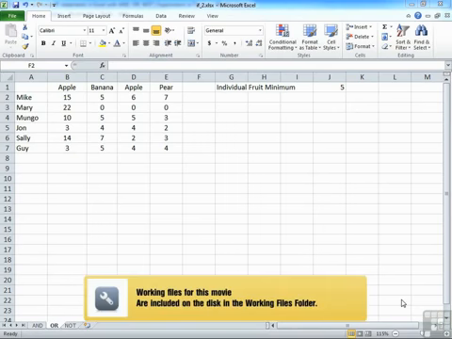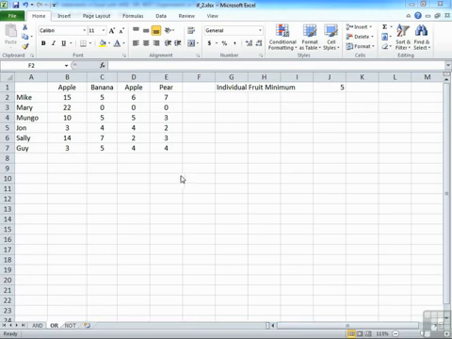Taking the IF_2 file and the sheet entitled OR, we have a list of people's names and some fruit. And what we're trying to check here is whether at least one of these values exceeds that minimum there, which at the moment is 5. If any one of these exceeds that minimum, then we've got an okay situation. If none of them exceed 5, then we've obviously not got an okay situation. We failed to meet our minimum.